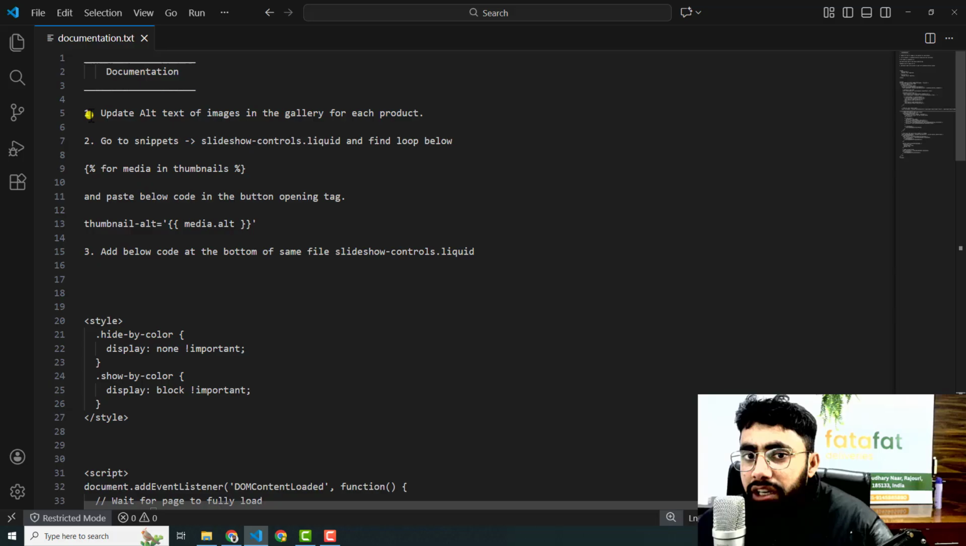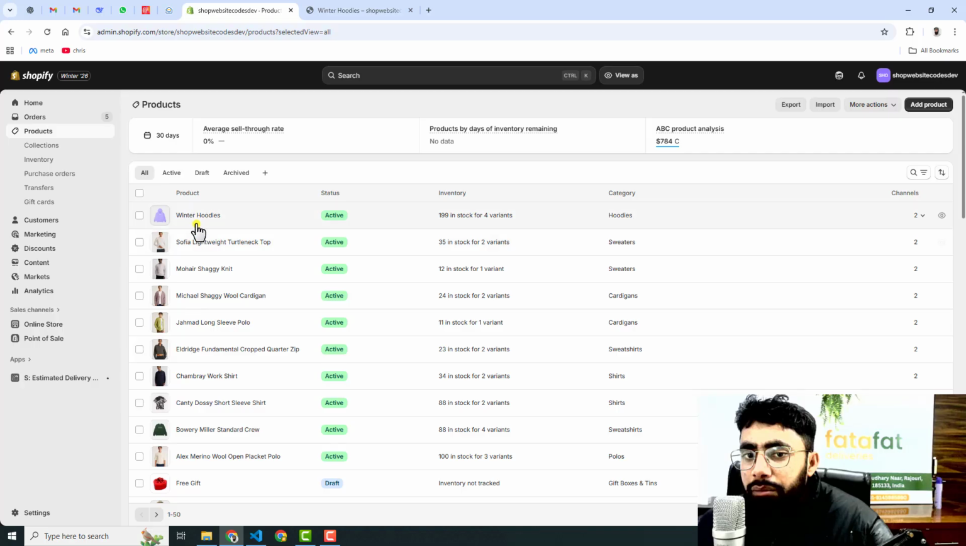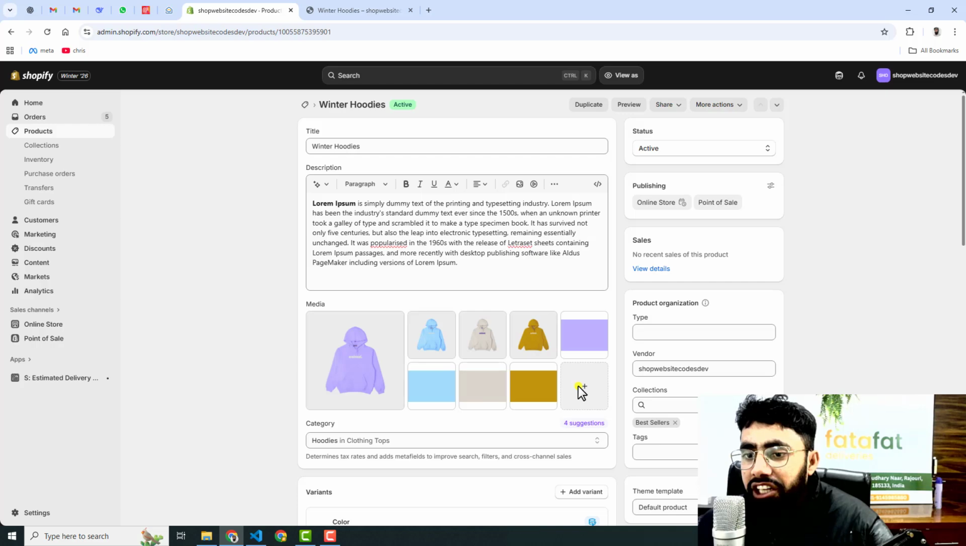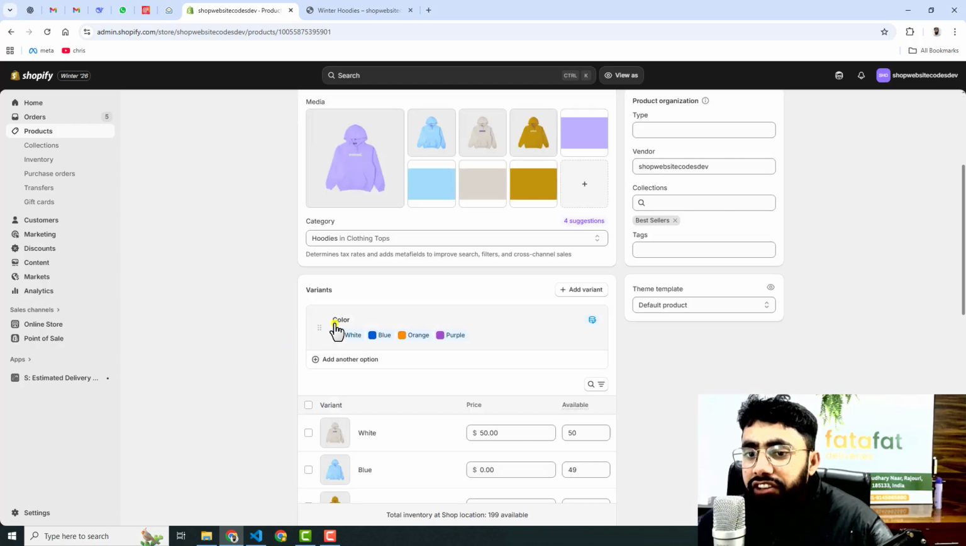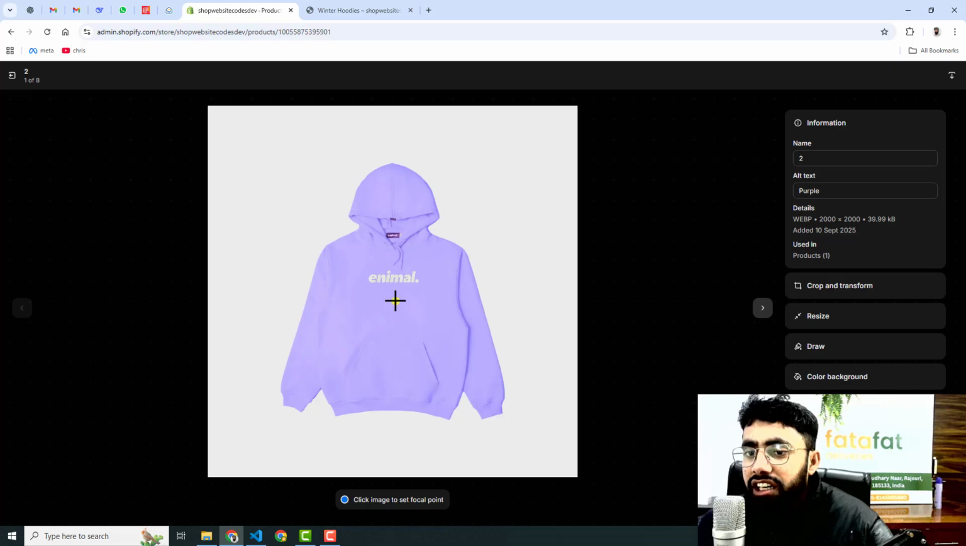So let's follow the first step, which is to update the alt text of all images in the gallery for each product. That means you should go back to the dashboard and click on products. I have taken the example of winter hoodies. Here you can see that we have a gallery of images, and we also have different colors, for example white, blue, orange and purple. According to the color names, we are going to change the alt text for all these images inside the gallery. Let's say I select this image, and in the alt text I have already added the color name, which is purple.